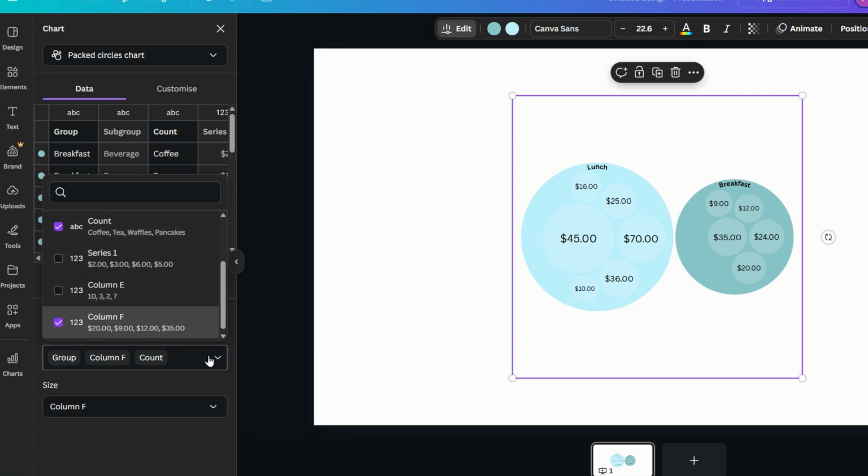So right now Canva does not show 3 things at once. It only shows 2 things, which are in this left to right order. So if you wanted to see the category labels instead of these revenue numbers, you will have to uncheck this column F.